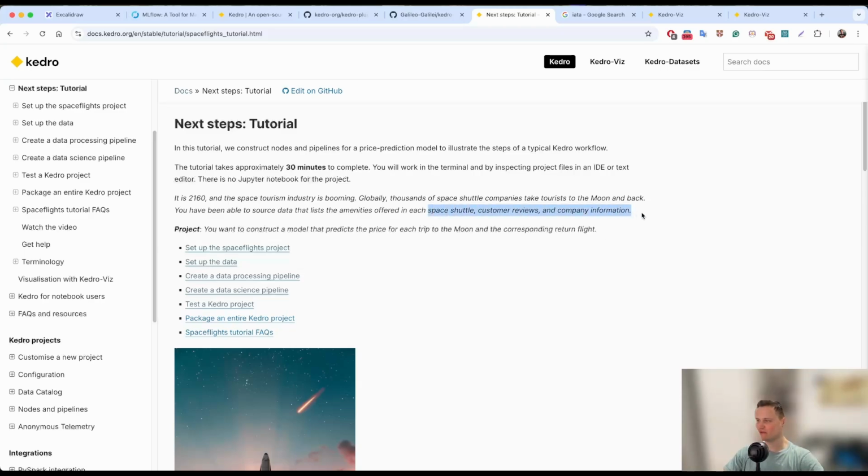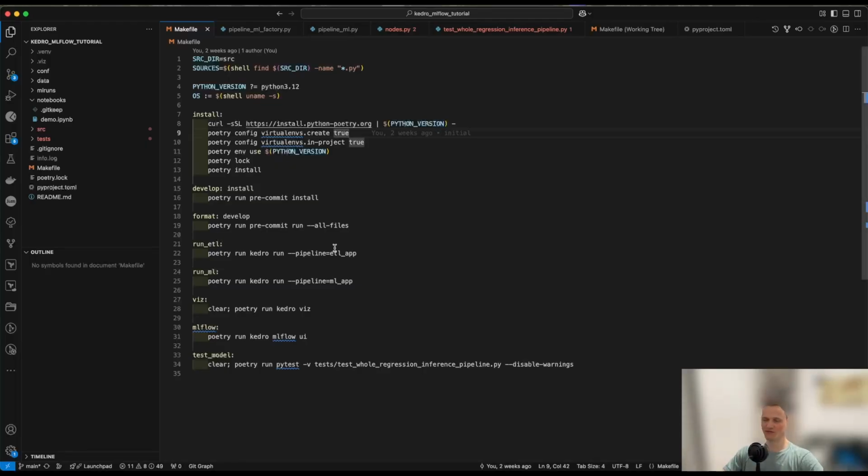We have three data sources: something about the space shuttles, something about the companies, and the customer reviews. And our machine learning task is to solve a regression problem, to predict the prices for trips. Now let's look briefly at the data. Here is the repository which I have created for this tutorial, and the link to this repository will be below.